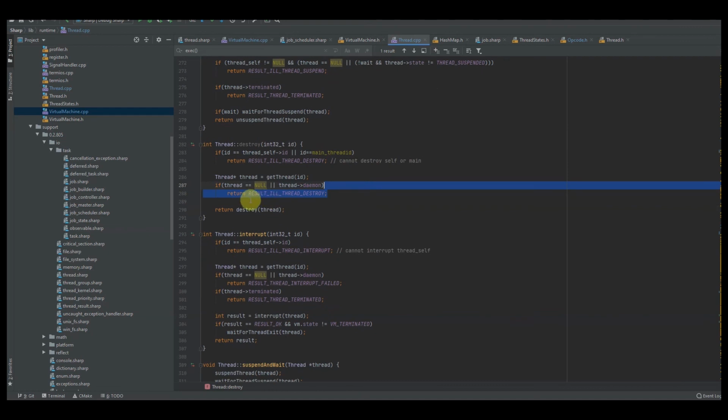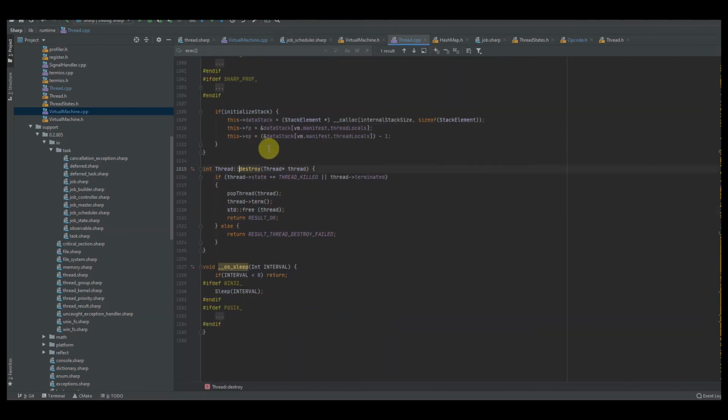So we return the appropriate result for that, and then we come down here to this destroy function, and we want to just do a few more checks. So we want to see if the state of the thread is either killed or the thread is terminated. If either of those are true, then we want to pop the thread.